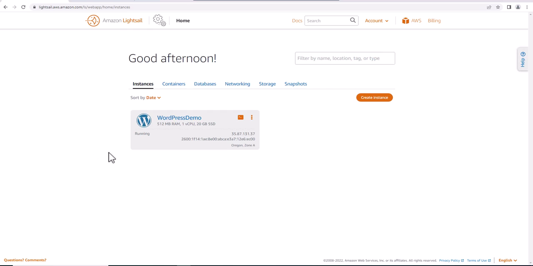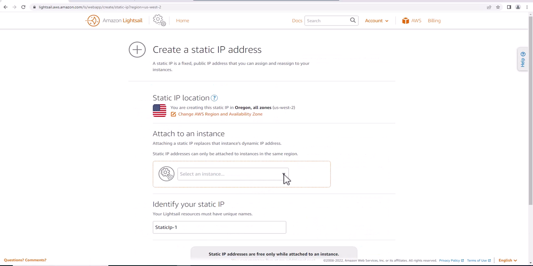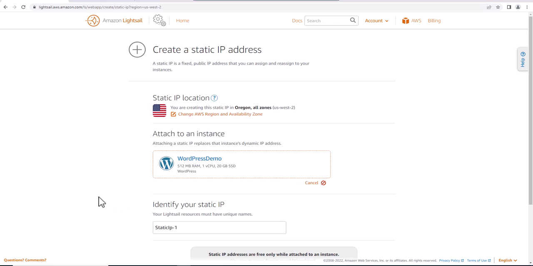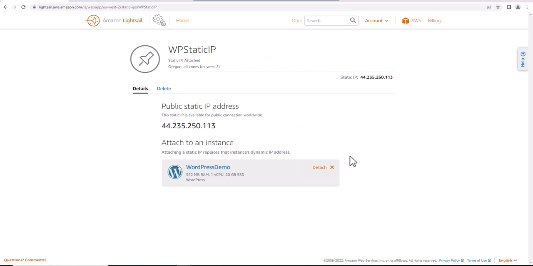So now that we have the instance created, we need to create a static IP address. It does have a WAN IP in here, but it's not static. So we need to go to networking and create static IP. And we're going to choose our instance right there, and then just need to give it a name. Static IP. All right, now that we have a static IP, we need to change some DNS records.